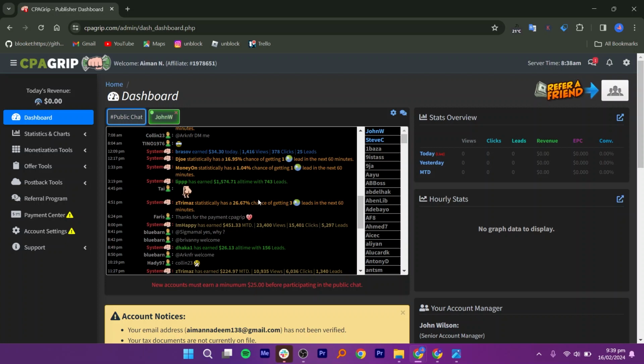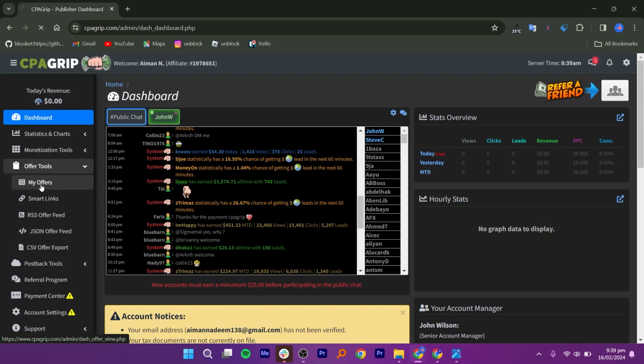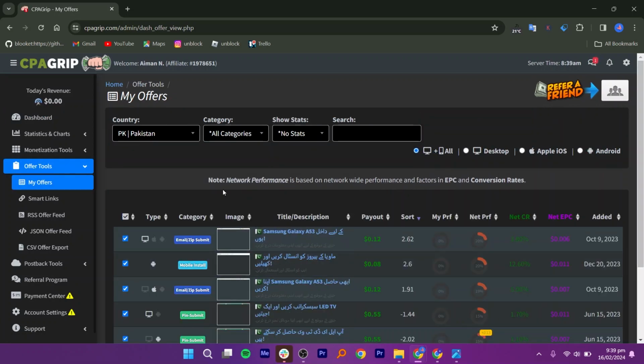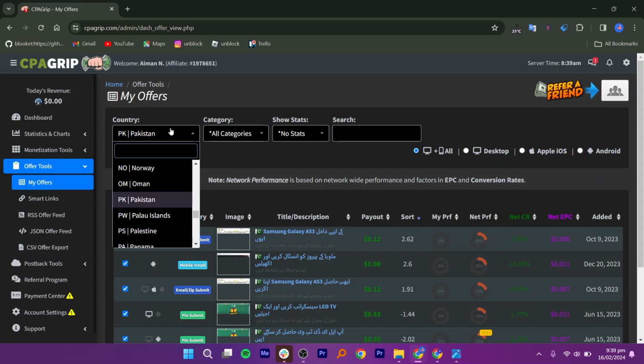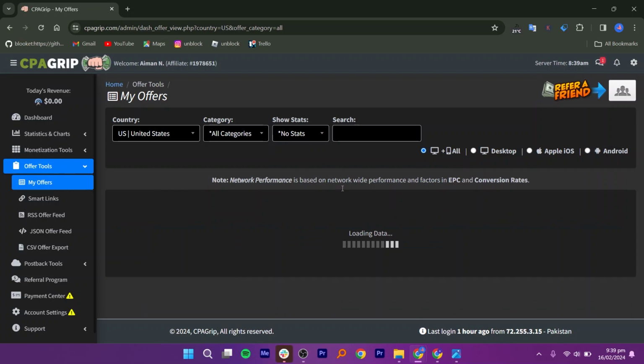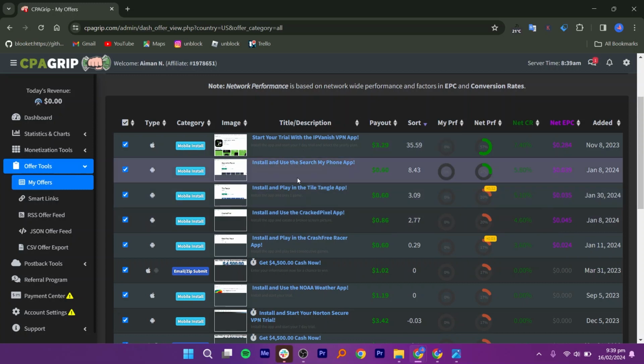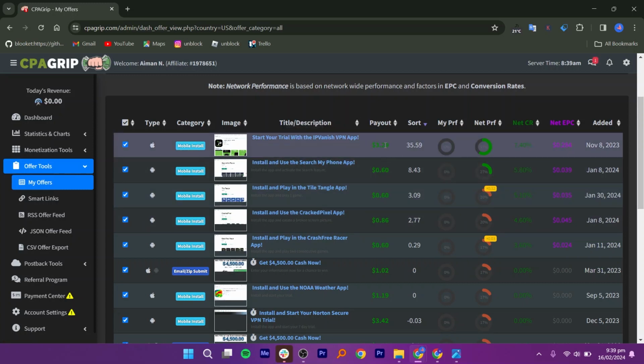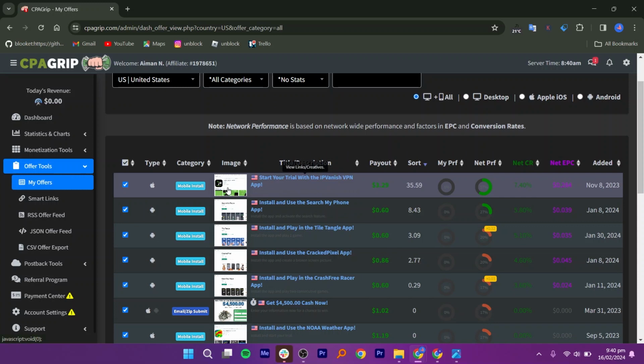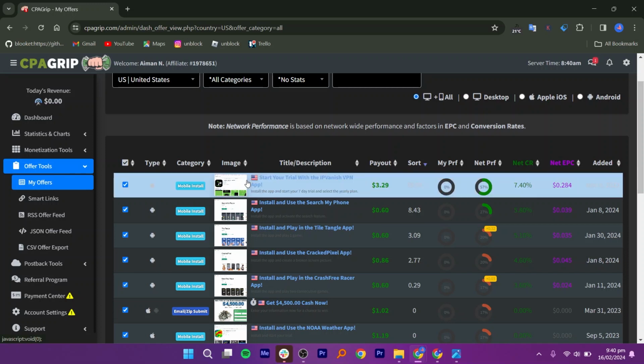So to start our journey, what we need to do is head over to Offer Tools and then navigate to My Offers. This section will display all the offers you're eligible to promote. I recommend setting your country to the United States to access US offers and promote to US traffic. Now, once you've made that adjustment, you will see different offers with various stats next to each one, indicating different things. For example, there's an offer for $3.28, which is an email submit offer paying $2.05 every time someone enters their email. Let's go into the first offer.